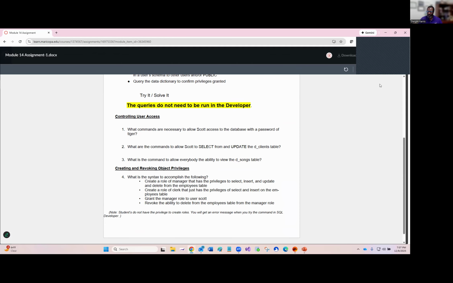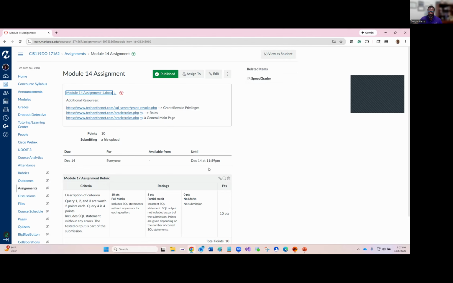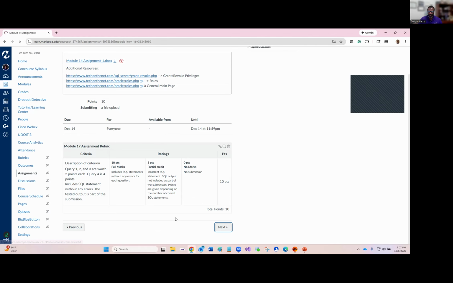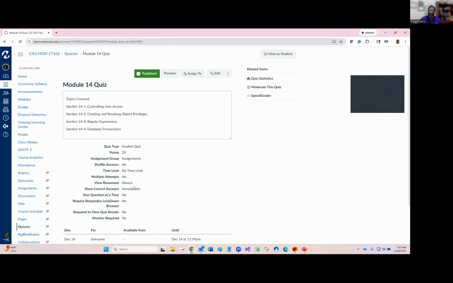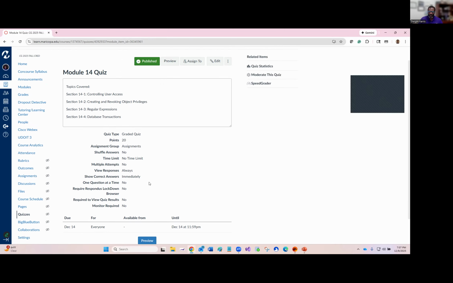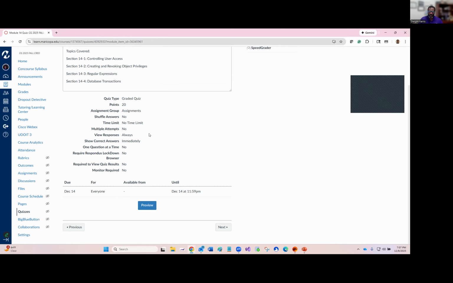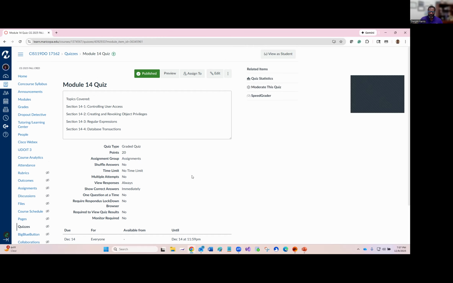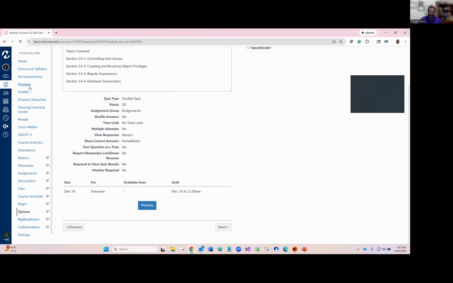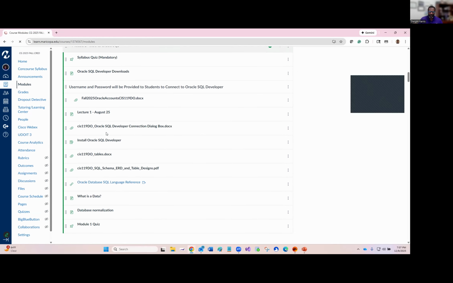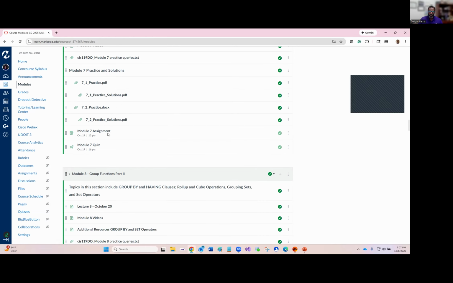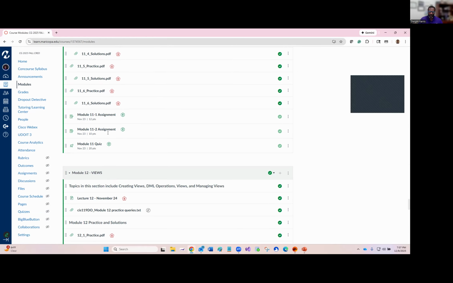Pretty simple. All right. And then we have the quiz. And yes, I would definitely reference the lecture material in the 4 sections before you take the quiz, because that will cover all the questions in there. Okay. All right. So you just have the assignment and the quiz, and then we'll be into module 15 or the last week.